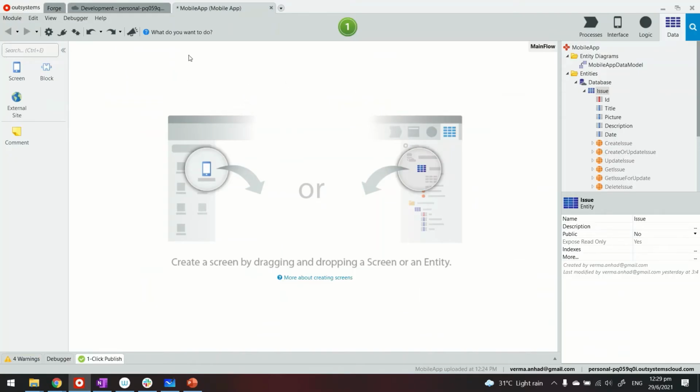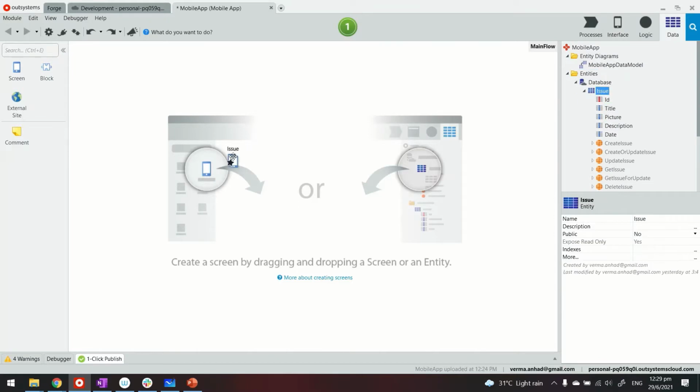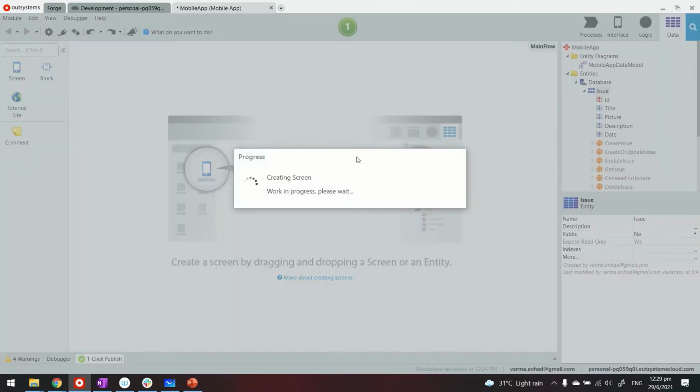What I also have here is my mobile application, which consists of an entity called issue. There's title, picture, which is a binary field, description and date. What I will do next is create my usual listing and detail screen by dragging and dropping the entity here.